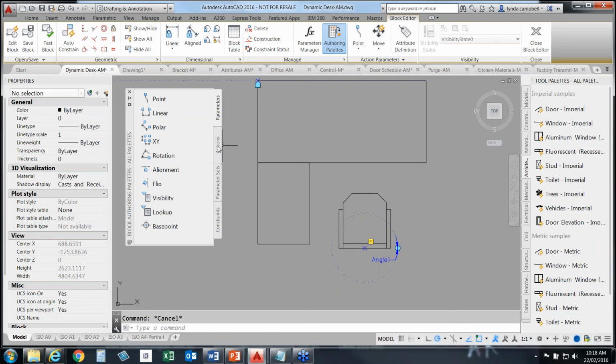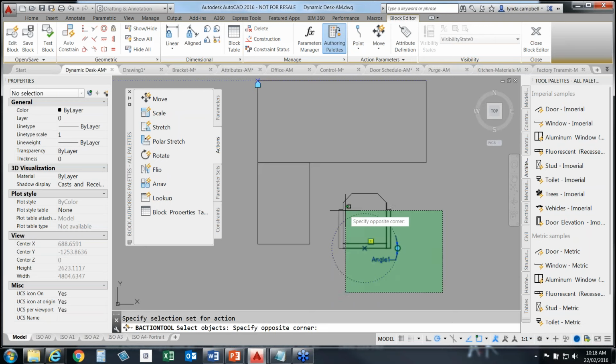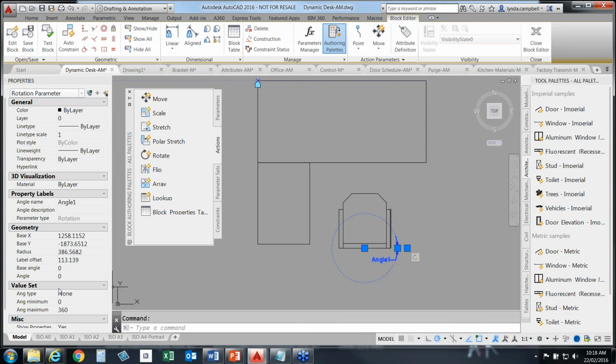And then we're going to add an action in there. So rotate, select the parameter, and now we select our objects. We need to select our parameter as well. So just come outside there and select those objects. And now we've given a little rotation parameter in there, and that's associating all of those objects in there with a rotation.